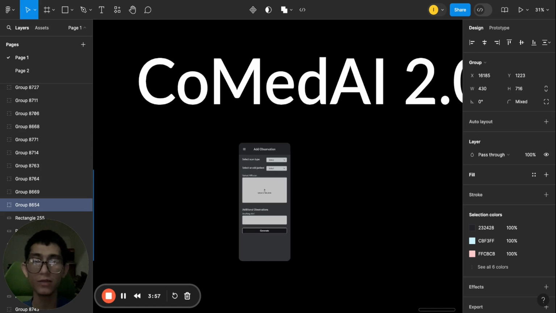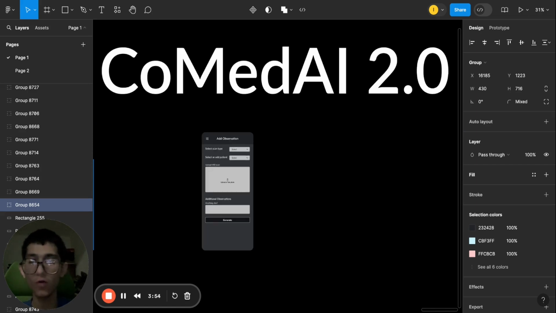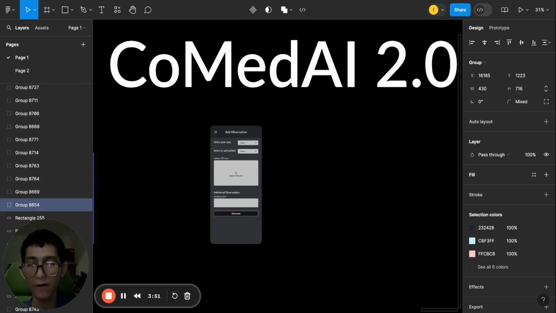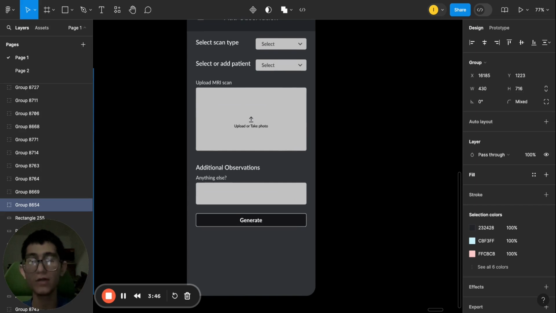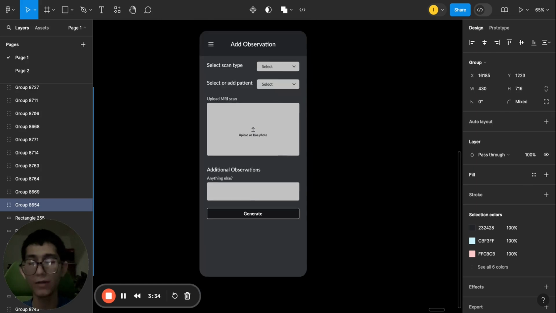And here you can see the CoMedAI 2.0. This is the upgraded version of CoMedAI. The radiologist uploads the brain MRI scan and it will generate the conclusion based on the image. There is no need to fill out a form, and this is really helpful in rural areas like villages where there is a lack of expert radiologists.